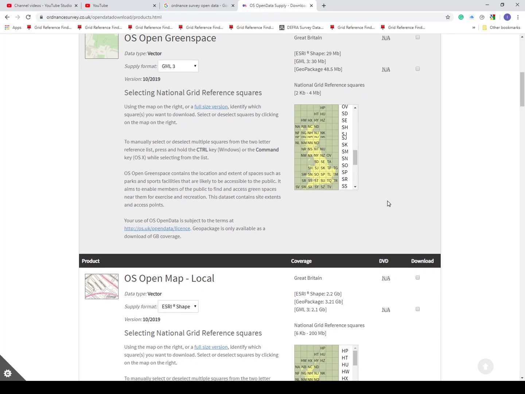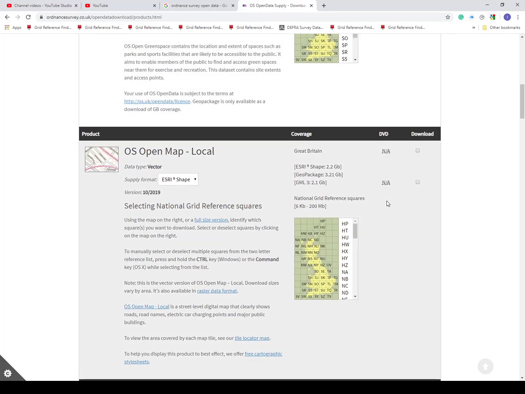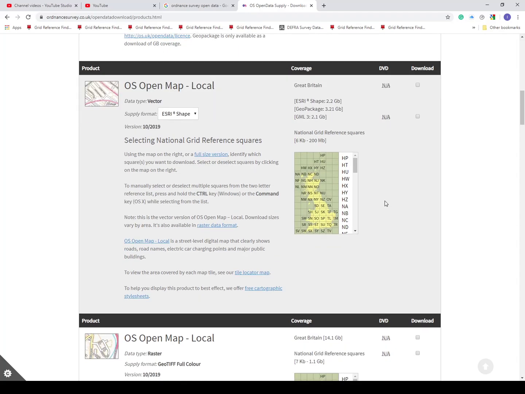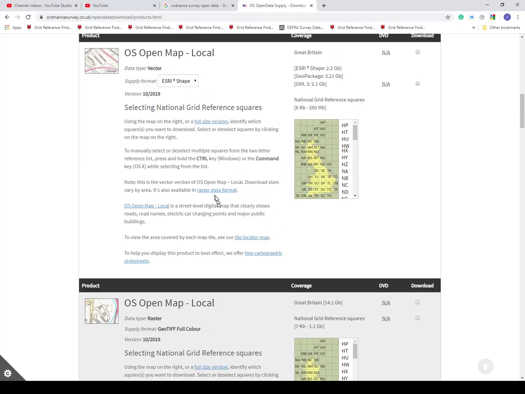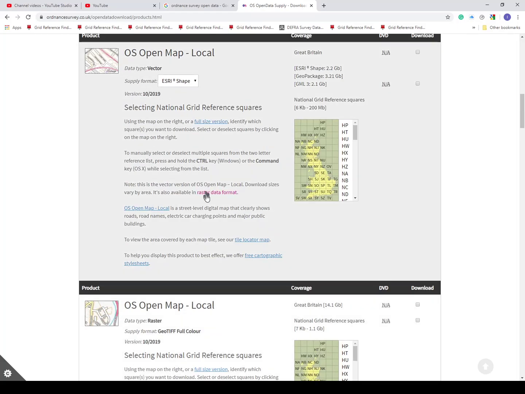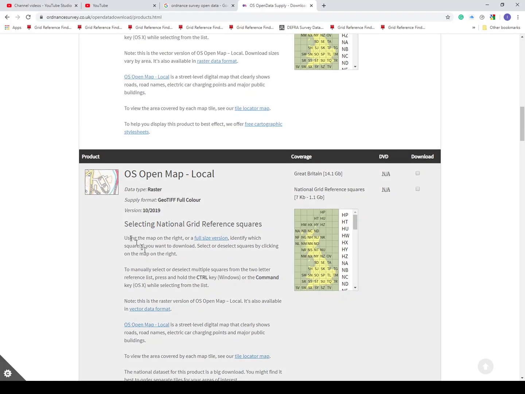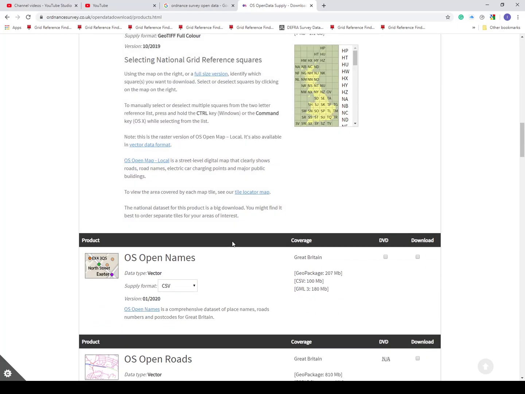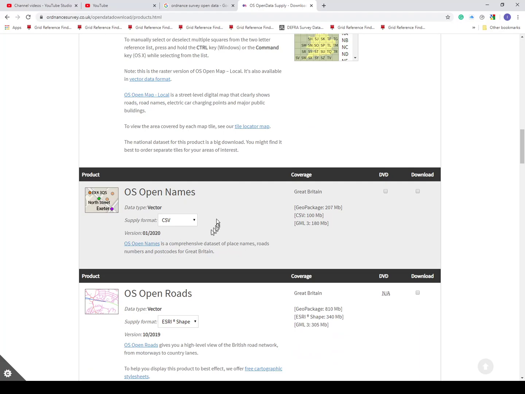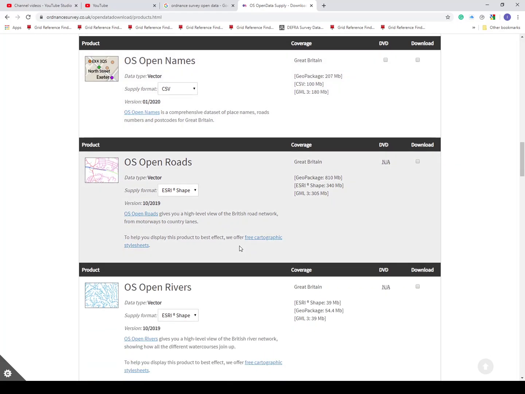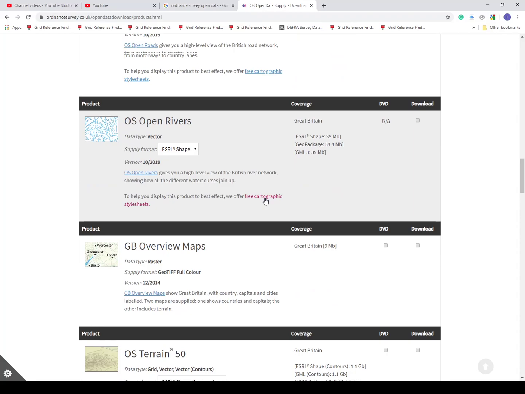Green space showing all the public open spaces, cemeteries, parks, things like that. OS map local, it's a bit like a street map view really, and you've got that in vector format, so you can then stylize it however you want. And raster map, which is just an image. Open names is quite useful. That is a comprehensive data set of place names, road numbers and postcodes. It's quite useful. OS Open Roads, again I tend to use the Zoom Stack stuff, which has a lot of that in.